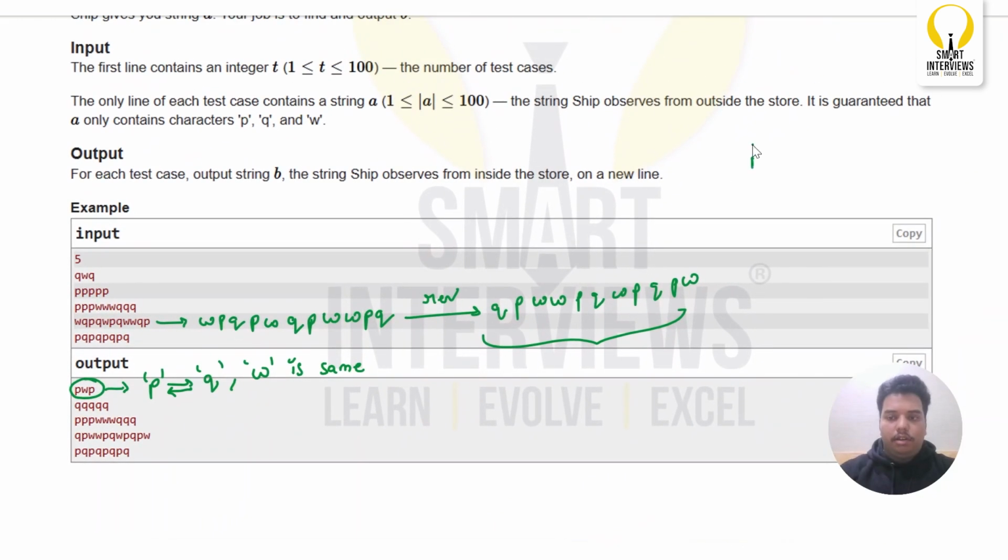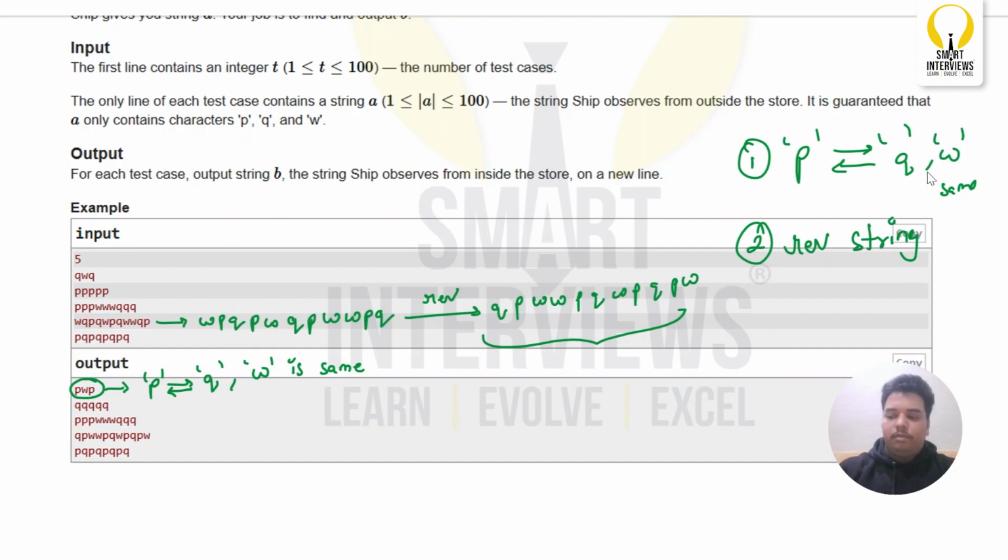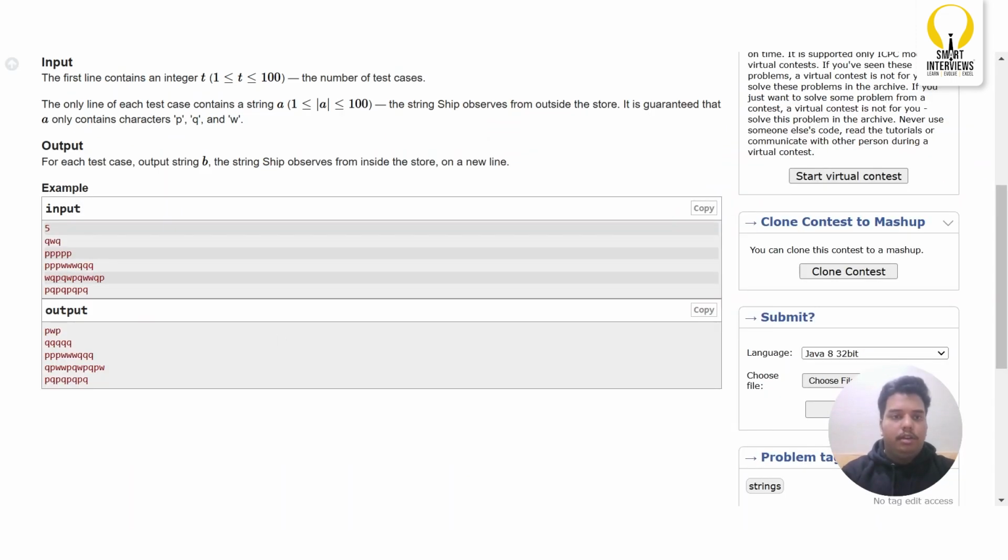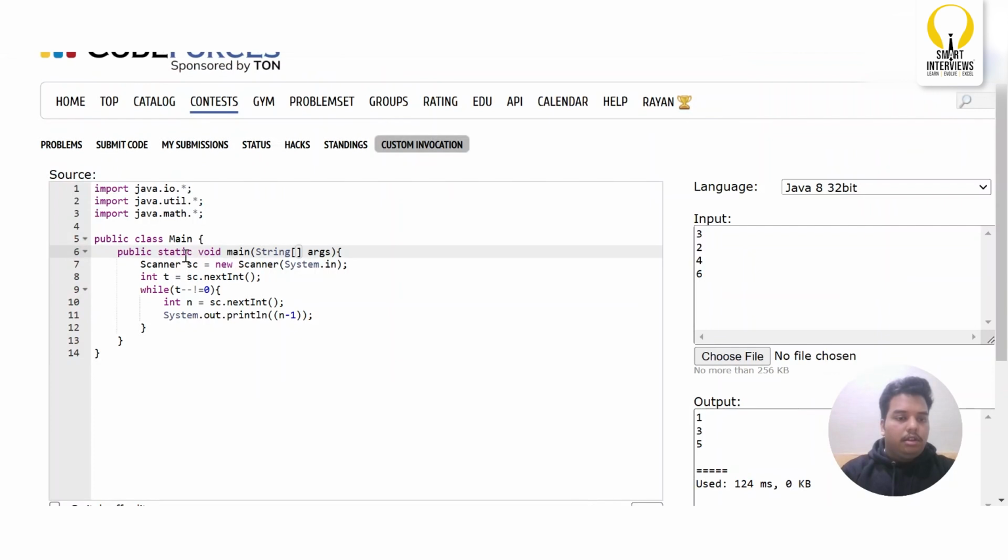First thing, change P to Q and Q to P. W will be same. Second step, reverse string. Simple. So let's directly go to implement it. So yeah, I'll just clear this out.